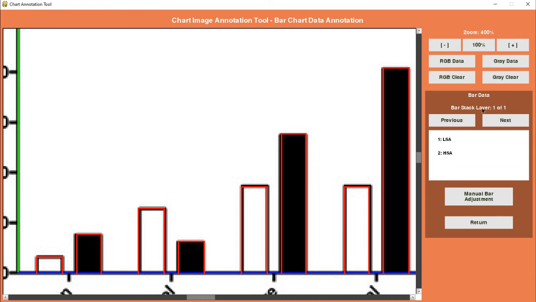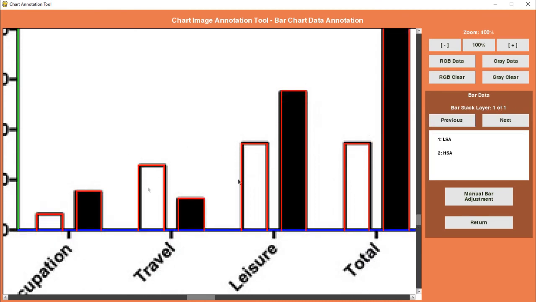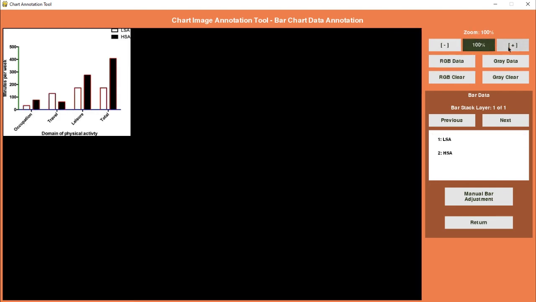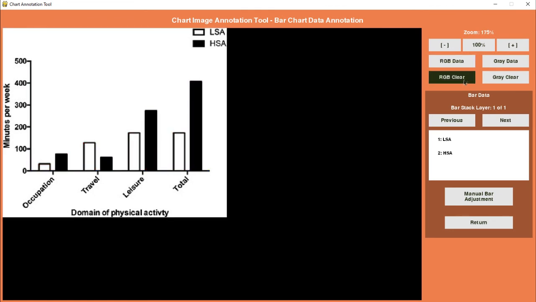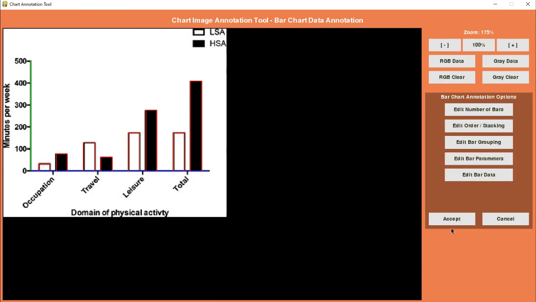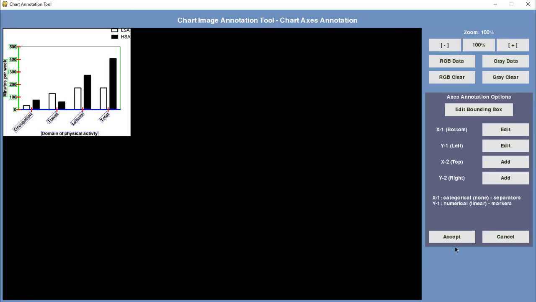If we were doing a stack bar chart, then we need to start with the layer 1, which corresponds to the bottom bars. Then we adjust the height for those bars, and then we move to the next layer to adjust the next layer of bars until we are done. In this case, it's a single layer, and the overlay looks roughly aligned with the corresponding bar. We can always double check, and if it looks correct, then we are ready, and we can just click on return and then accept, and finally remember to save.